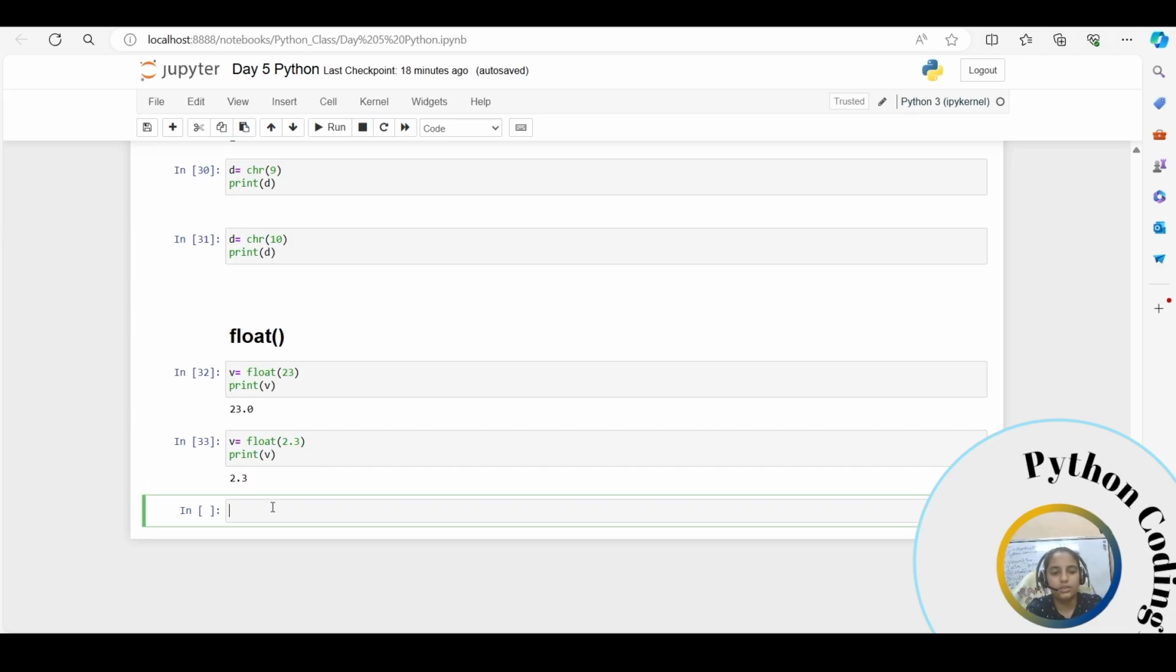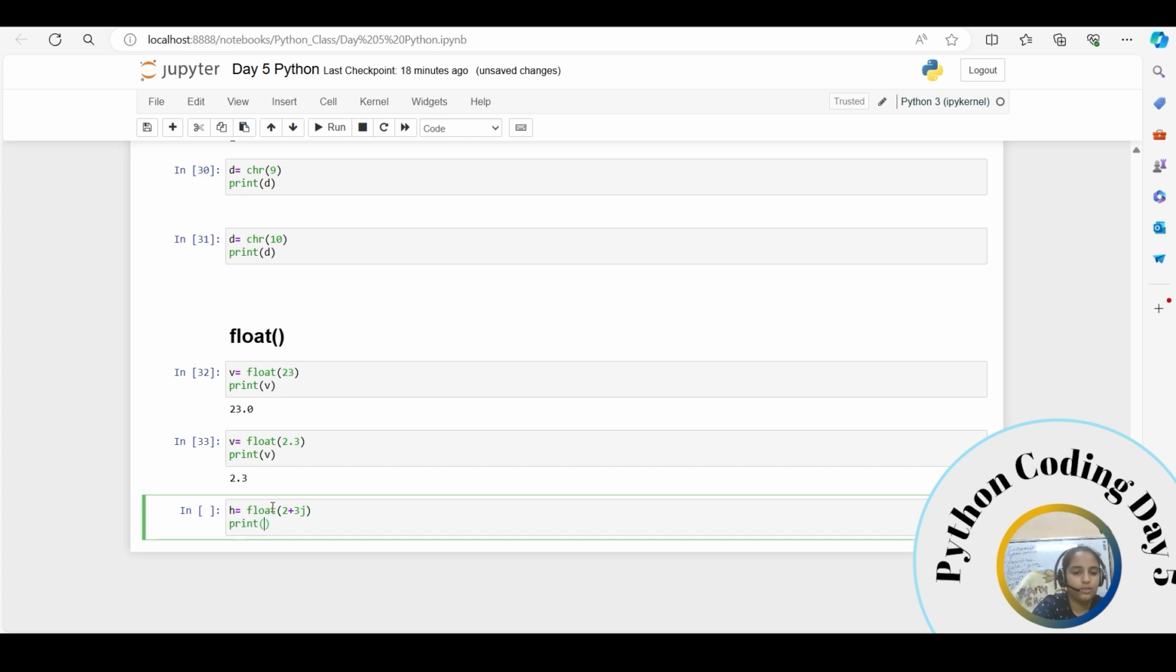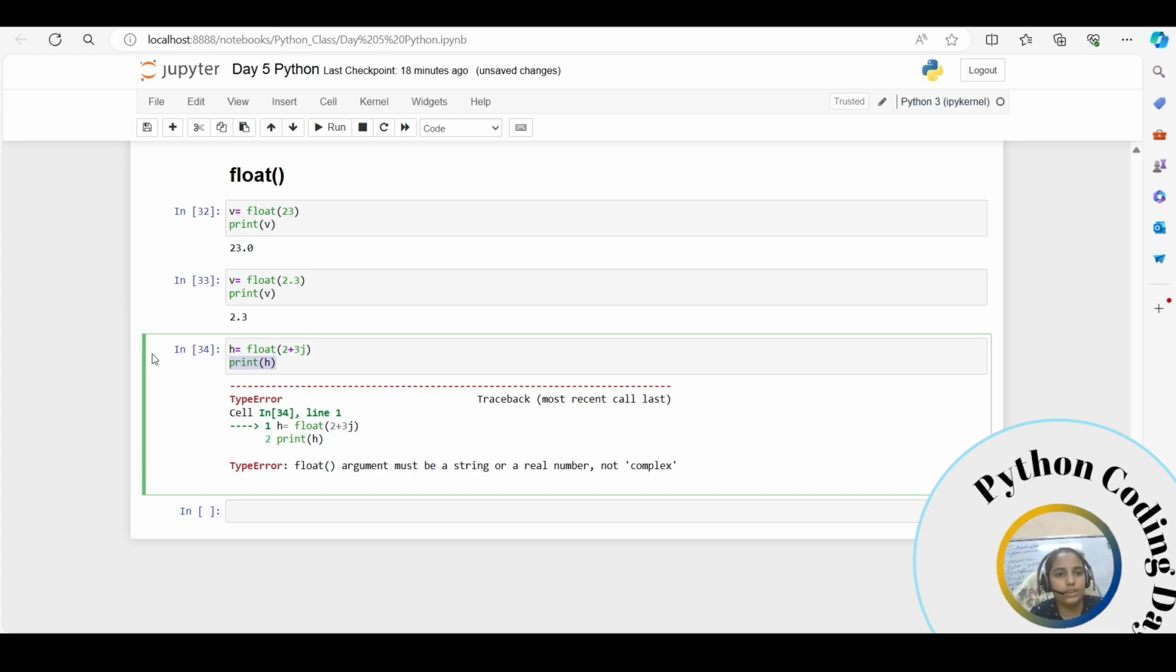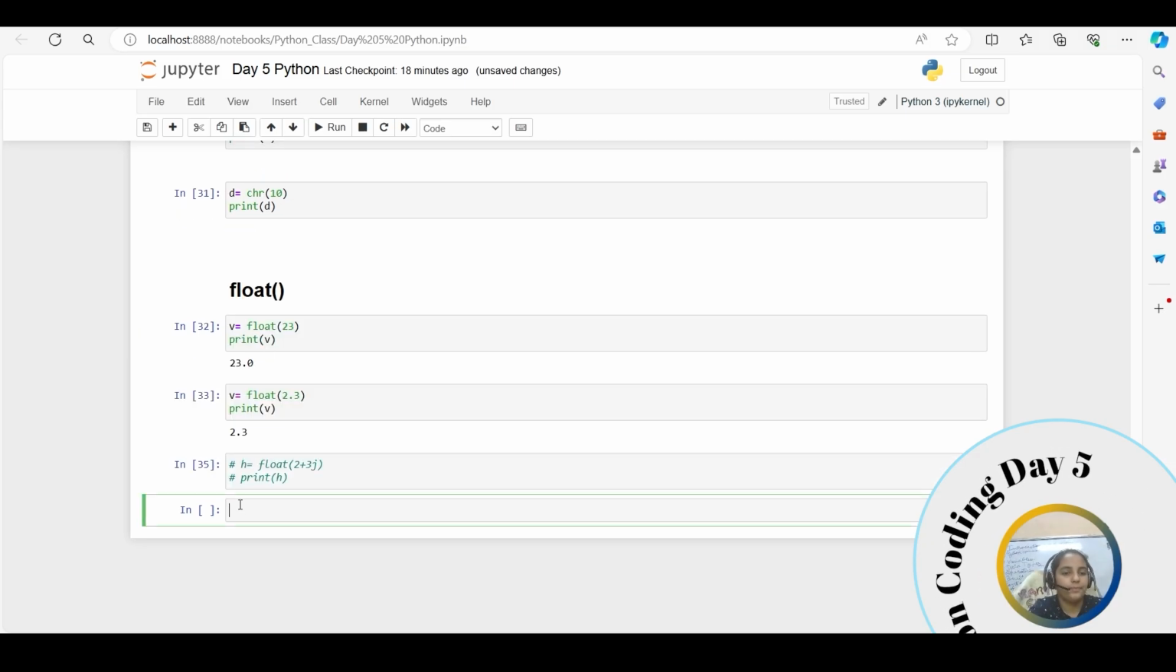Now if we try this with a complex number, then we will write print h. It will give us a type error that a complex number cannot be converted into a floating point number.